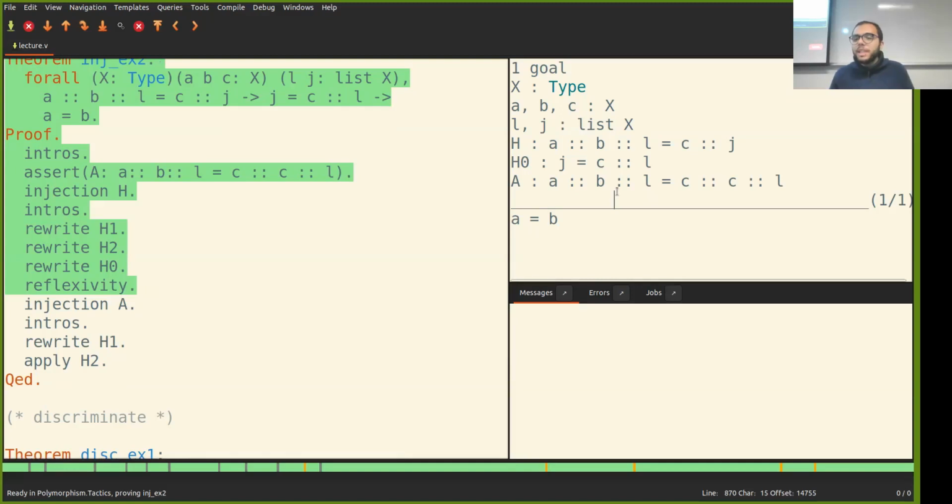So I know that ABL is equal to CCL, and I want to prove that A is equal to B. How do I prove this? Well, again, I can look at their constructors. I don't care about the tail. This is a list that is obtained by adding A at the beginning of some other tail. This is a list that is obtained by adding C at the beginning of some other tail. So if I apply injection, I will get A equal to C.